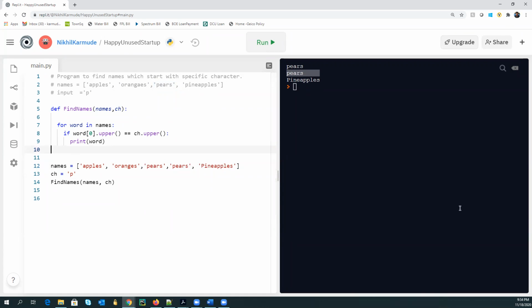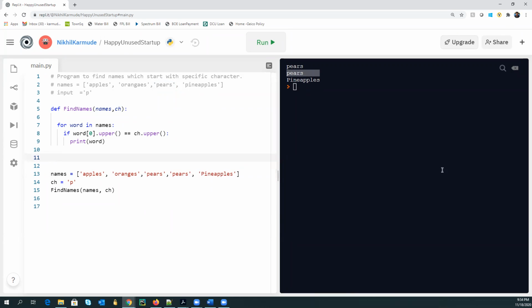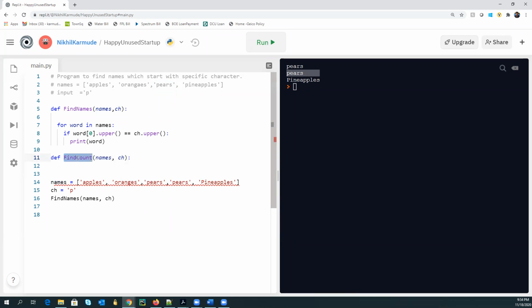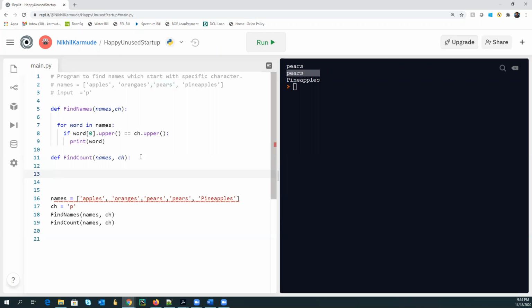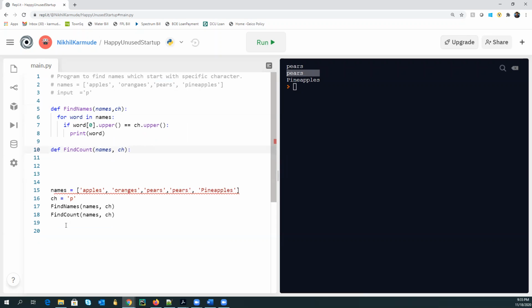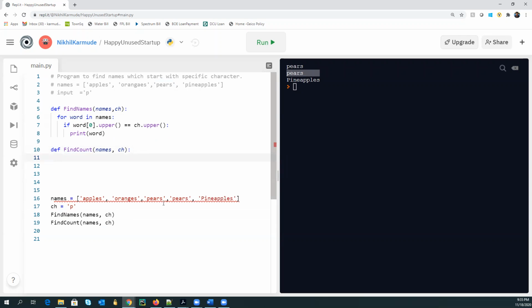So there are two ways. One way is I can write my logic in this function itself, or I can write a new function like find count, and then I'll get the input like this, and I can call this function find count with names and ch. So internally, I'm using these two functions. Now this second function is going to be called a second time. So what I need to do is count how many times pairs has occurred, right?